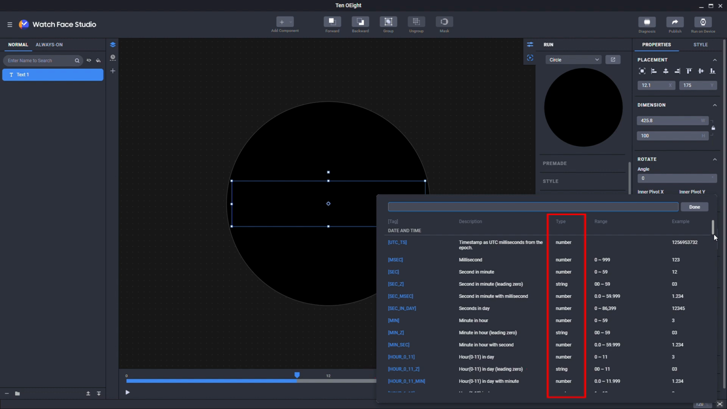The third column represents the type of data that you will have access to. It can be a number or a string. String is a fancy word used in programming for text. The fourth column represents the range to which the data you will have access to can vary.